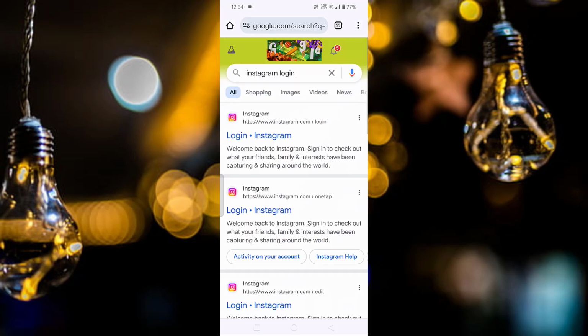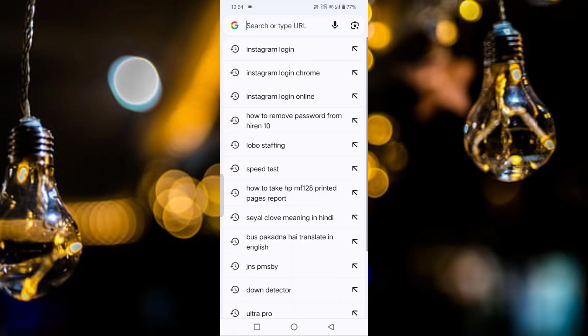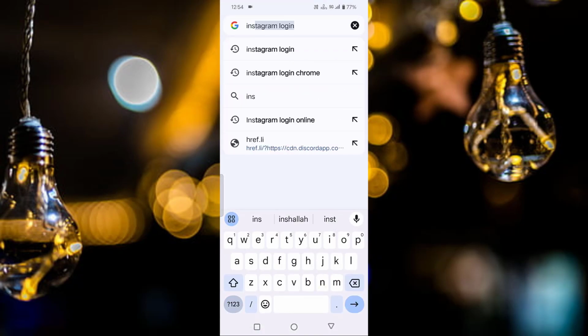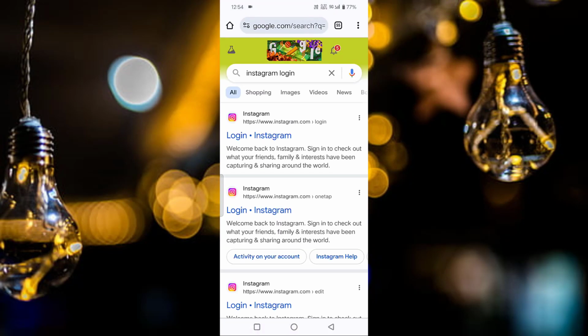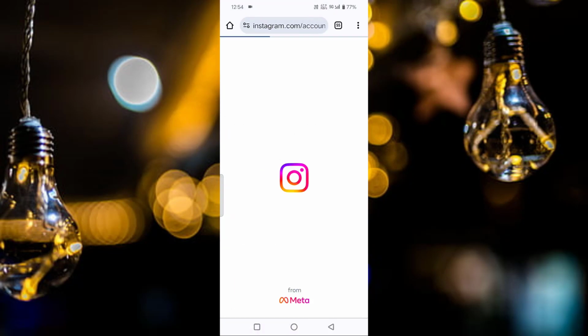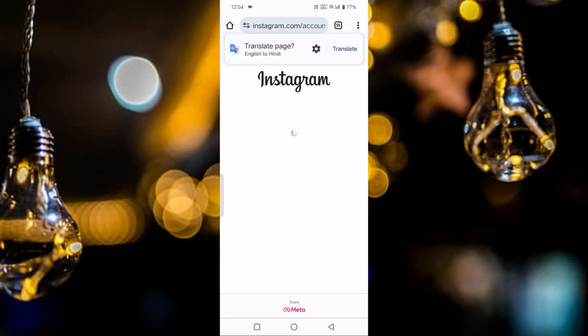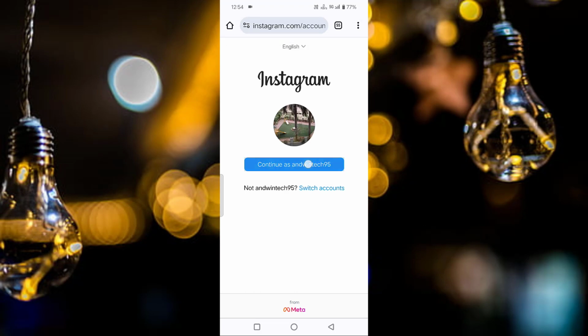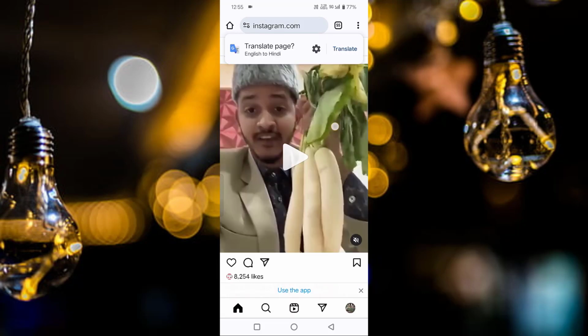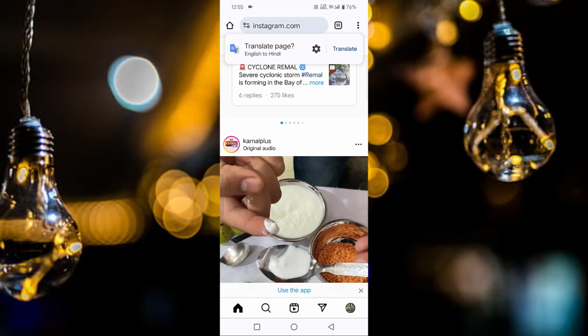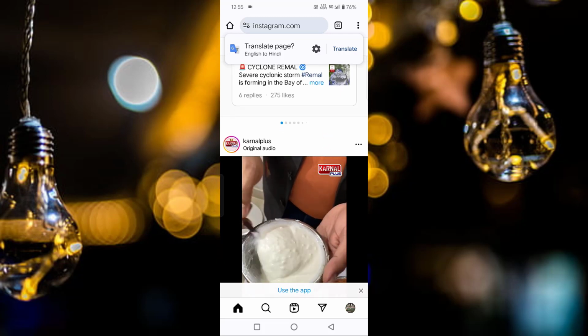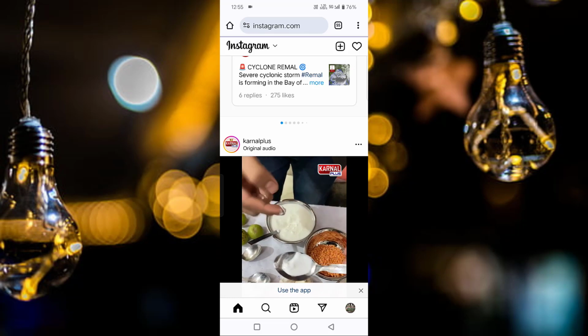You have to just open the browser, then type here Instagram login. Then tap on login Instagram. Here it will show your Instagram account, that continue as. After that, you will see below, you can see here use the app. Just tap on this use the app option.